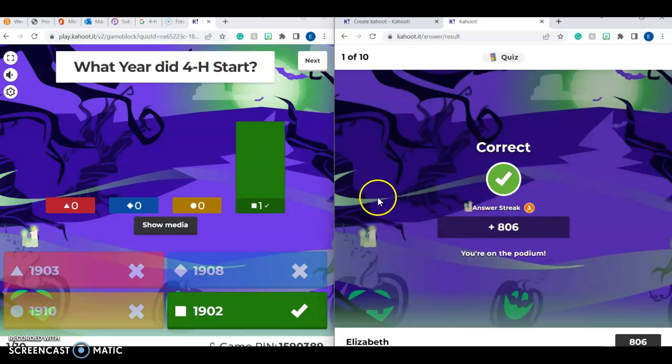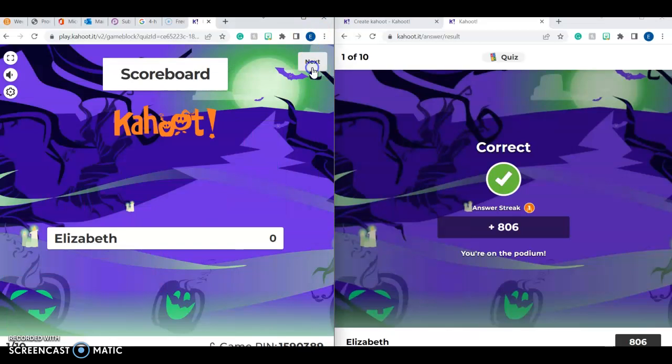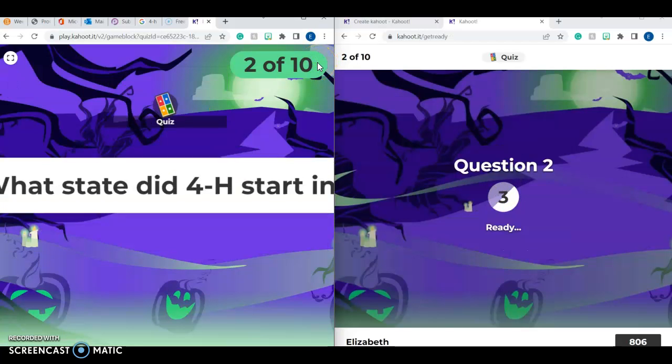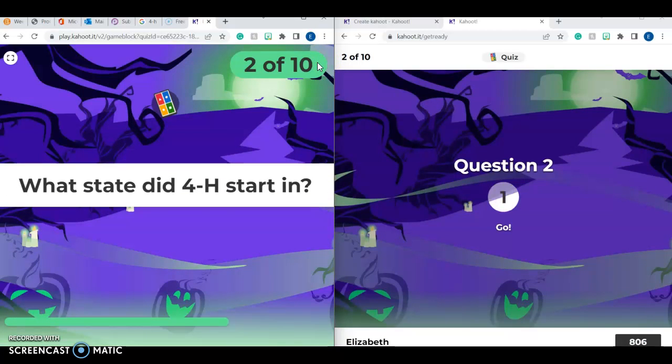So you can see here on the student end, it shows my answer streak 1, and then I'm on the podium. The podium shows the top 5, I believe, but since it's just me, you can see which place I'm at. I'm going to click next, and I can see I'm on the podium. I'm first place. I'm the only one playing. We'll go ahead and go to the second question.